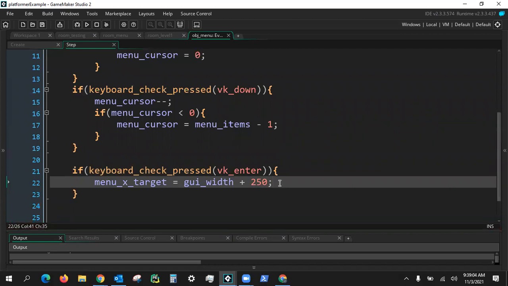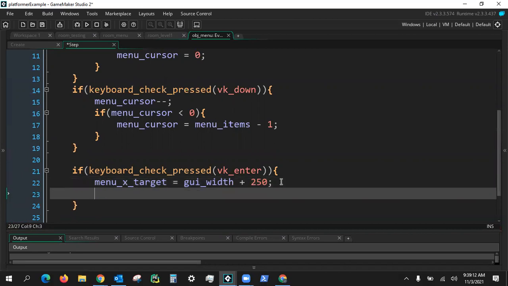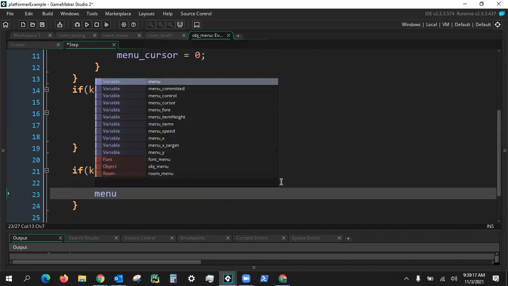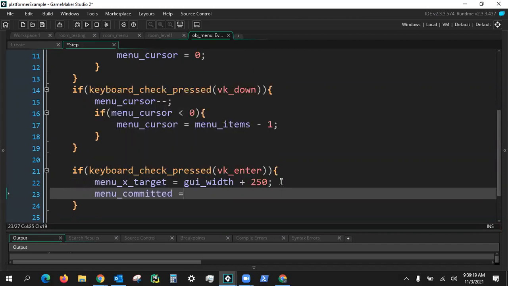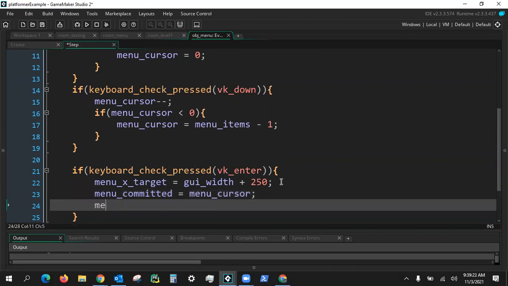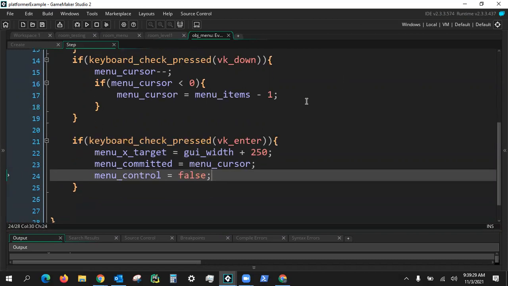Because as you noted, whenever we were at 200 and it started, you kind of saw the edge of it already in there with the 2 carets. Some of the first caret was already in view. So 250 to go completely off. And then we set menu_committed as the option they've selected, wherever our cursor is. And then does the player have control anymore? Nope, it is set equal to false. They cannot control the menu anymore.